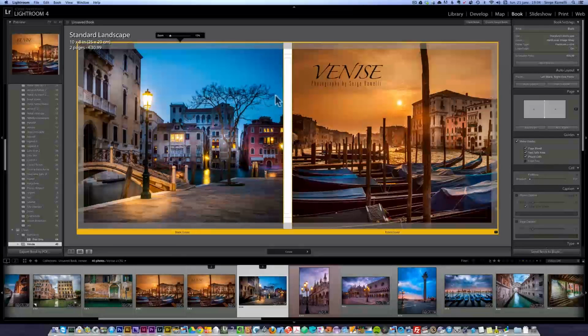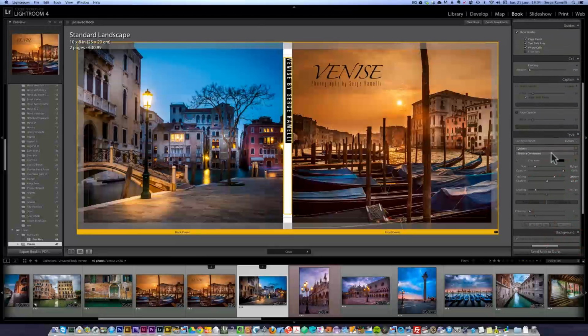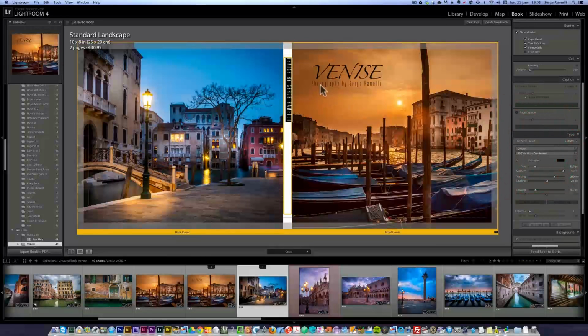Okay, and here I can also write on the side. I can write Venice by Serge Ramelli. You can even decide what font. So I'm going to select this and go into the font section here, and I'm going to use Universe font. That's the font I used here.